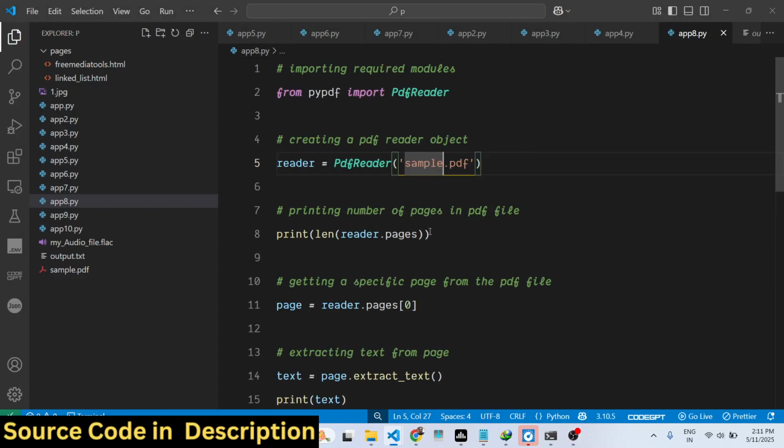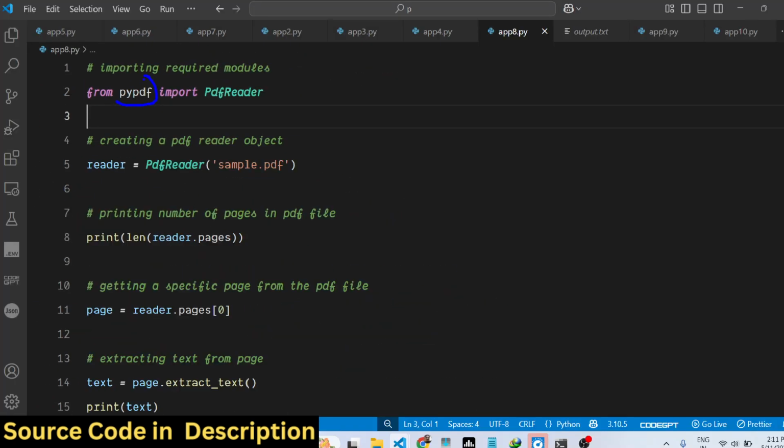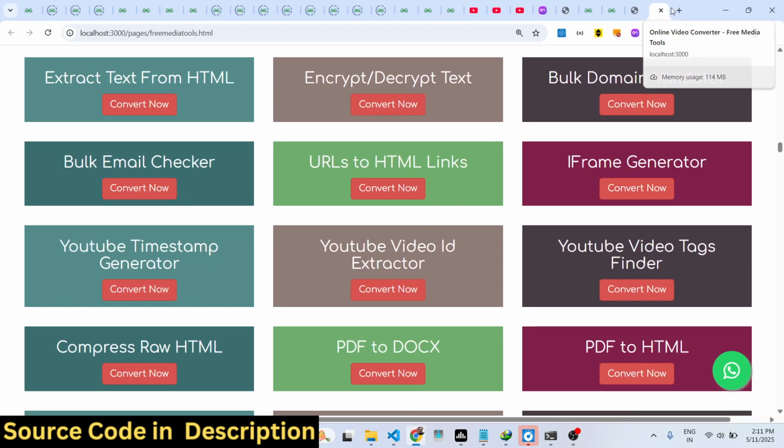So in this video I will show you a Python package which allows you to extract all the text from the PDF document. This is actually the package here, which is pypdf. This is actually the package name. Let me show you the package here.